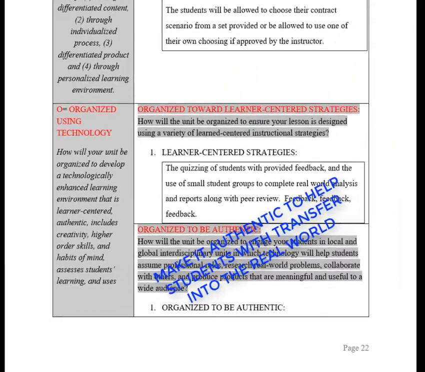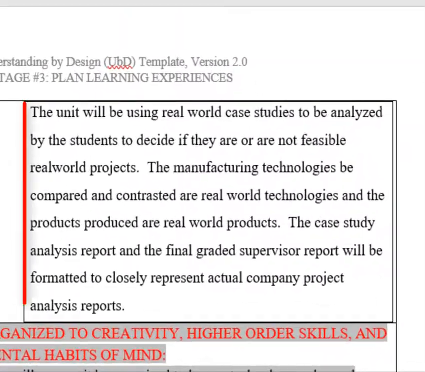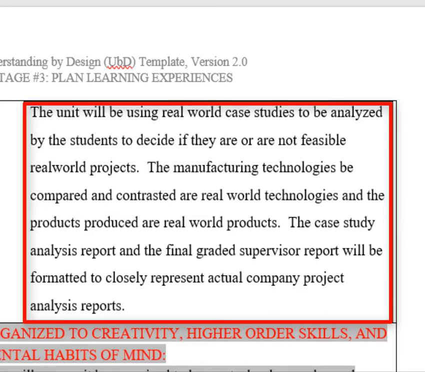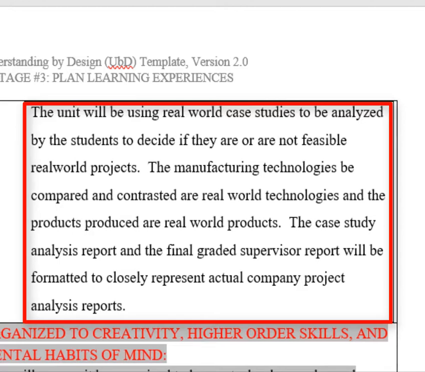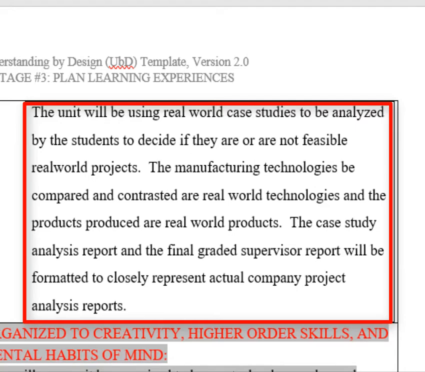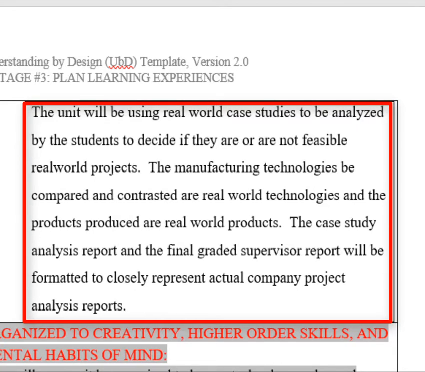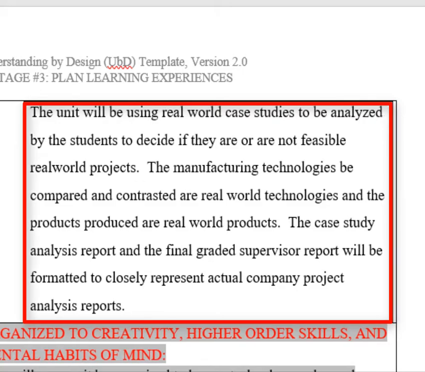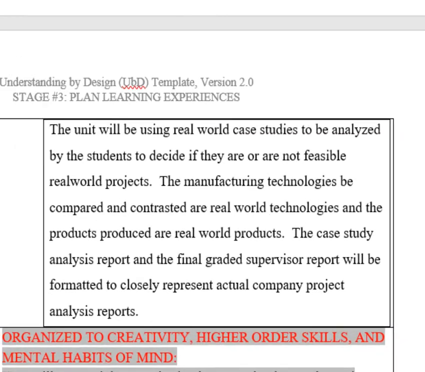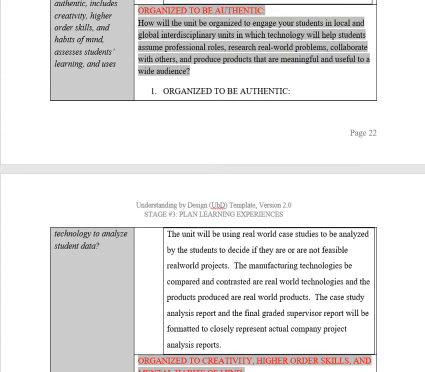So organized and authentic. The unit will be using real world case studies to be analyzed by the students to decide if they are or are not feasible real world projects. The manufacturing technologies to be compared and contrasted are real world technologies, and the products produced are real world products. The case study analysis report and the final graded supervisor report will be formatted to closely represent actual company project analysis reports. So they're going to be formatted in forms they're going to be using later on in the real world.